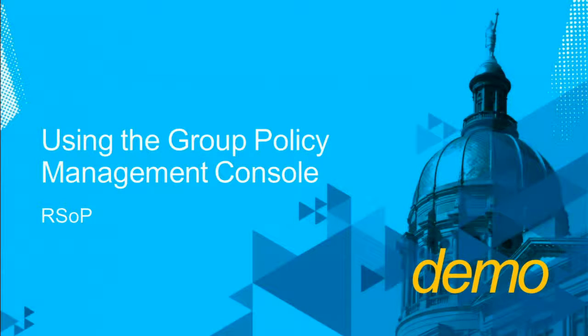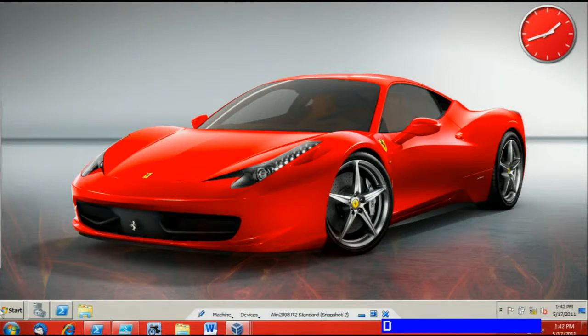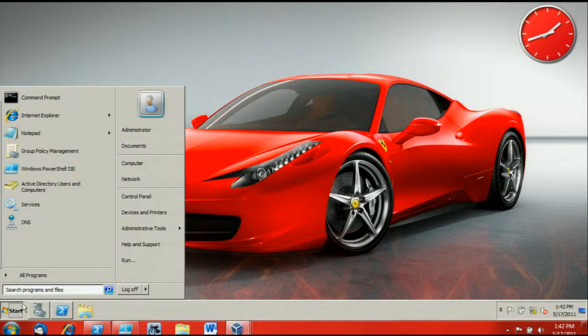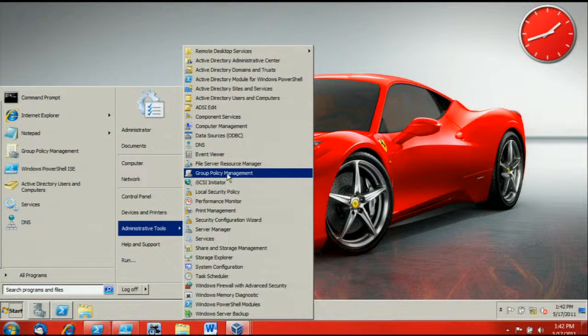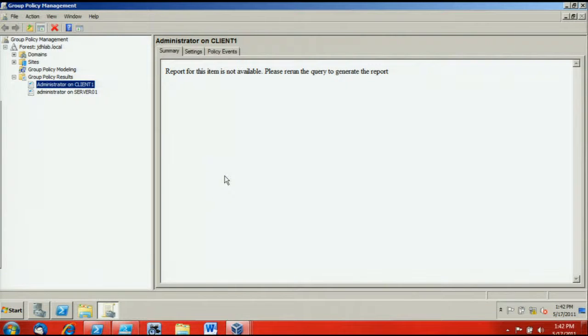So let me jump over to my demo. All right. So even though I've got a shortcut here, the Group Policy Management tools will come under Administrative Tools, and go to Group Policy Management. Now again, this is running on a 2008 R2 domain controller. That's just for the sake of my demo. I'd get the same menu choices, the same tools, running Windows 7 and RSAT.